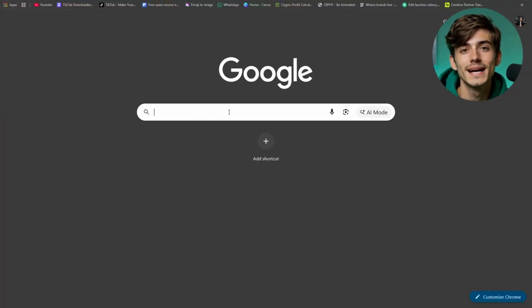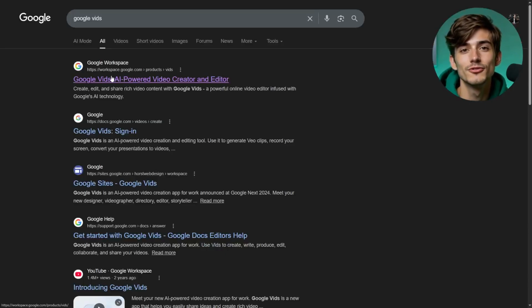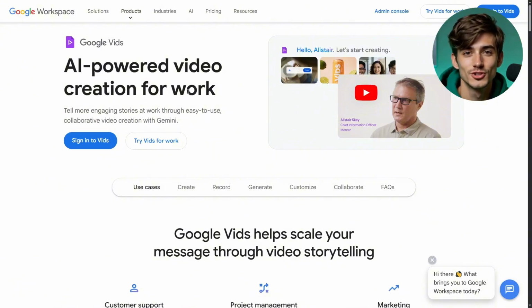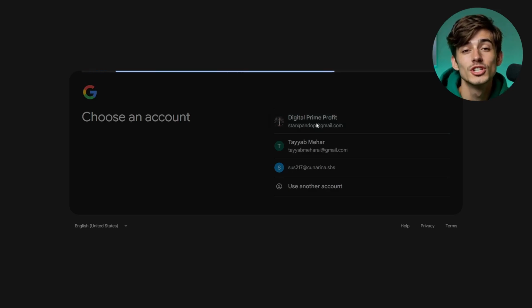Alright, now that all our images are ready, let's move on to the animation step. For the animation step, we're going to be using Google Vids, and this method is completely free with no watermarks. Open a new browser tab and search for Google Vids. Click on the first official result. I'll also drop the direct link in the description to save you time. Sign in with your Google or Gmail account.